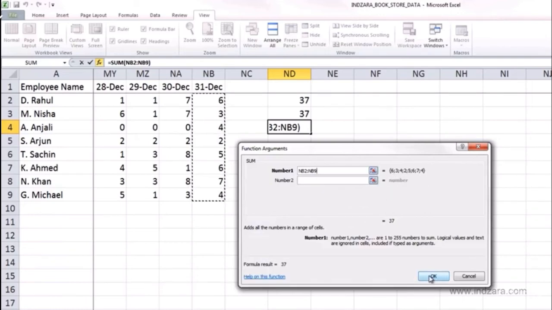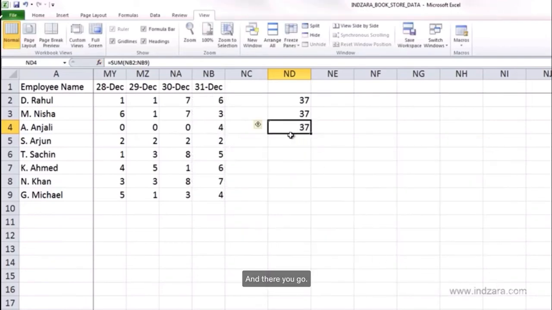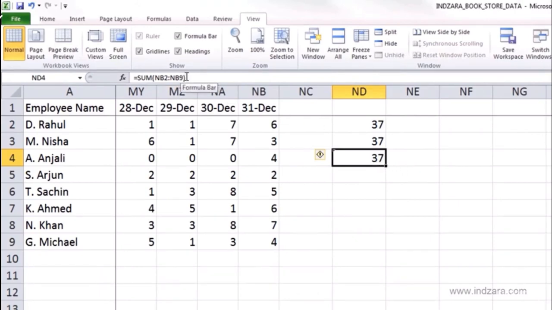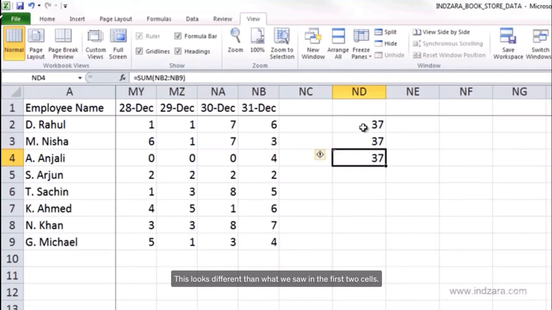I'm going to click OK. And there you go. Excel has now given us the formula here, and it's also displaying the result of that formula. When you see it in the formula bar, this looks different than what we saw in the first 2 cells. This looks more compact, easier to do, and let's understand what this means. There is an equal sign. As I've said before, equal sign is what tells Excel that this is a formula. All formulas should have an equal sign.